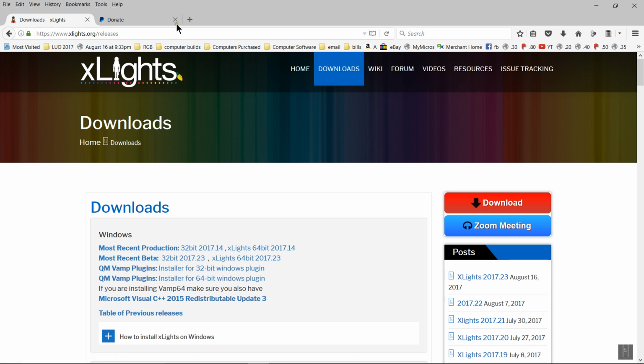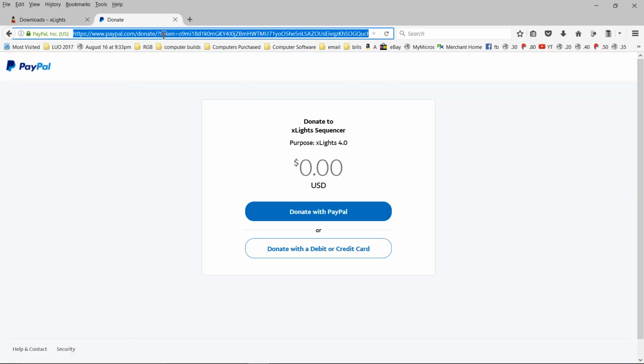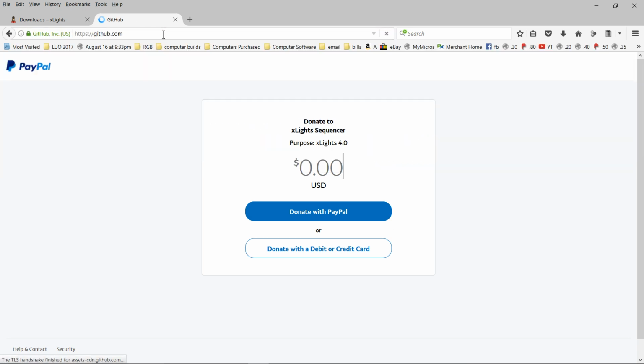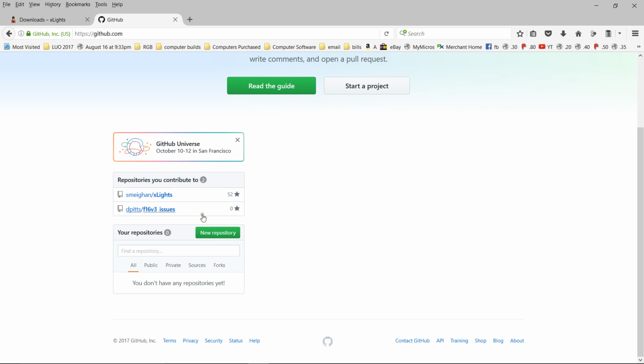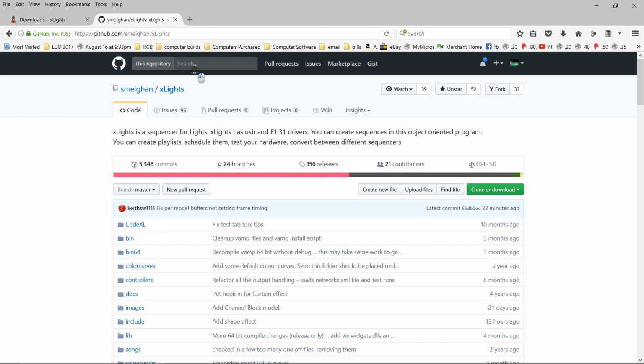So while we're on Internet Explorer, let's go in and we'll just go ahead and type GitHub. If you go to github.com and you create an account, I've already previously logged in here. I have two groups that I'm part of. Right now there's the F16V3 group because we were working on firmware issues and so forth, and then we also have the xLights group. If you go in and you just do a search for xLights or SMEAN, then you're going to come up with this page.